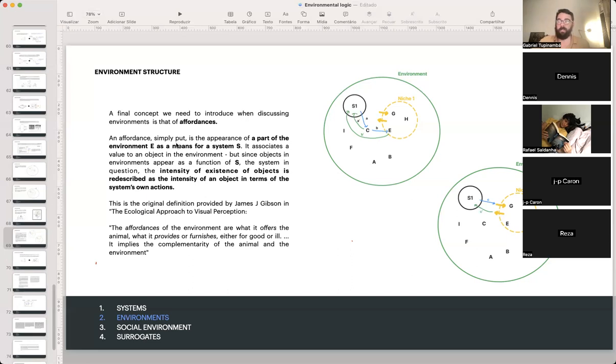And then the whole discussion becomes a discussion about what the environment affords you to reason about, for example, to facilitate, to make it viable, right? So I propose this simpler definition, but it's in line with most of the literature, which is: affordance is the appearance of a part of the environment as a means for a system. So it associates a value to an object in the environment.